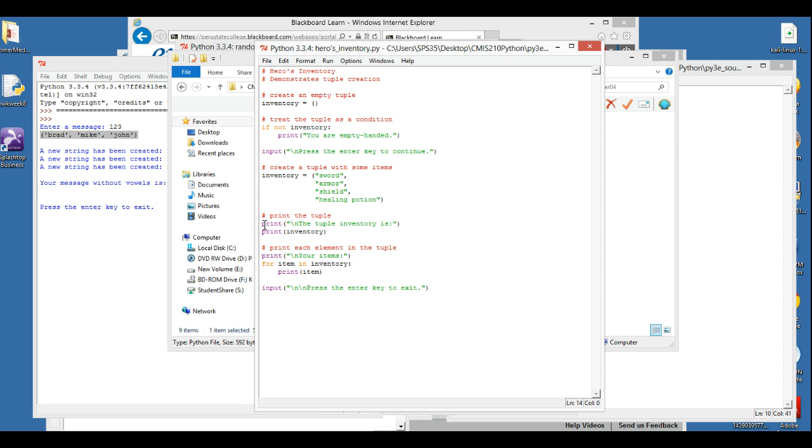And so now we're going to print that entire inventory. So we printed that entire variable. And then we're going to create a for loop and print each item individually. So for item in inventory, print item. And that's all we have to do. So in other words, it loops through as many times as we have items in our inventory. So let's run this really quickly.